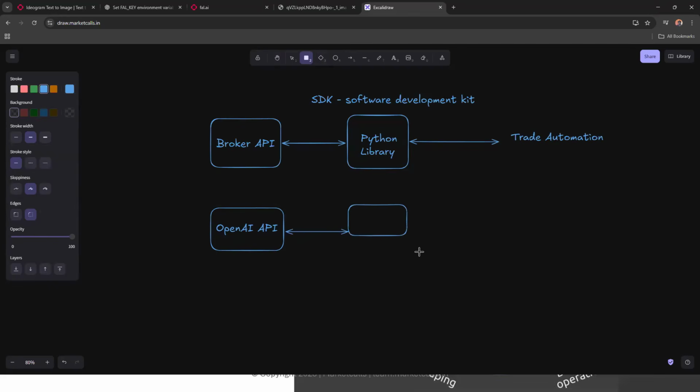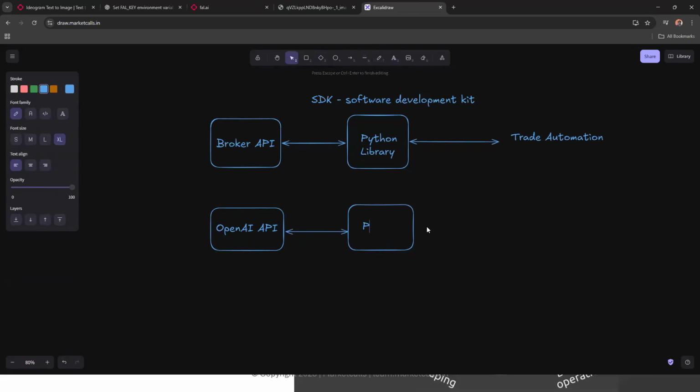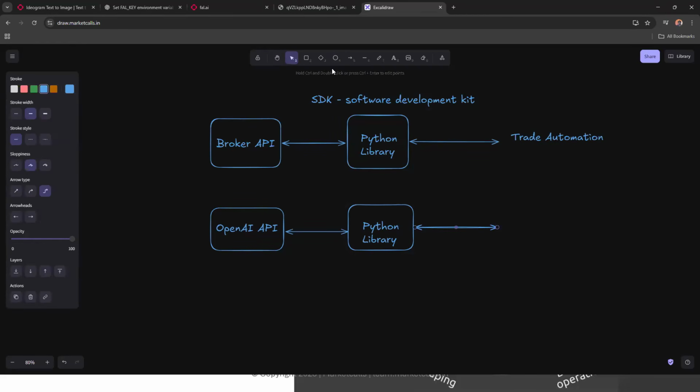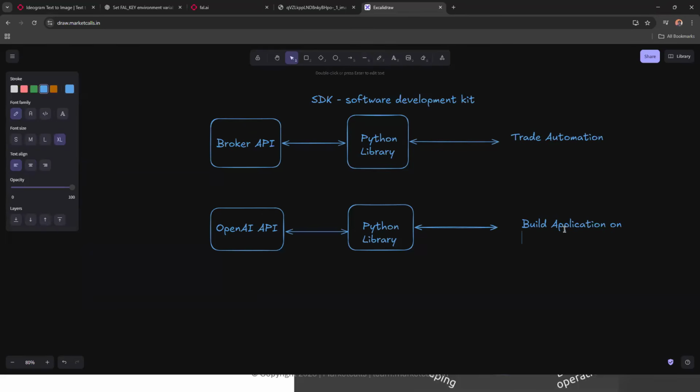Again, pip install openai will do that. So again, I'm going to use the Python library there, and I'm going to build some applications on top of the API, right? It could be a chat application, or it could be my own chatbot for my company, or I'm asking it to do some news and sentiment analysis. I can build applications on top of the Python library.